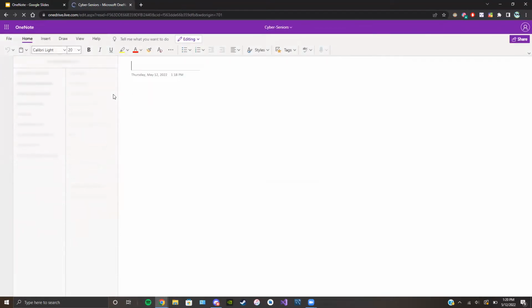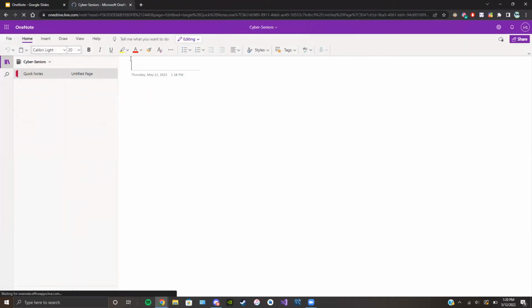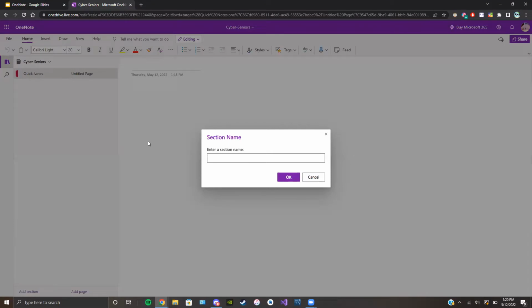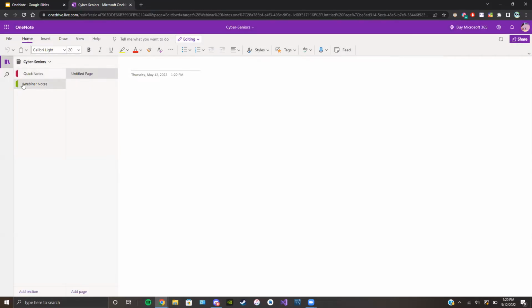When you open your notebook, it should look something like this. Here you'll see the notebook as it is. And on the bottom left, like we covered in the webinar, you'll see Add section, and then next to that, there's an add page section. If I want to add a section, I would just click on the add section option. Following that, I would have to give a name for the section. So I'll just label this as webinar notes and press OK. And you'll see on the left-hand side, the section pops up. So first we have quick notes and then webinar notes.